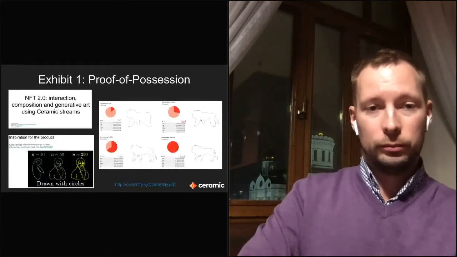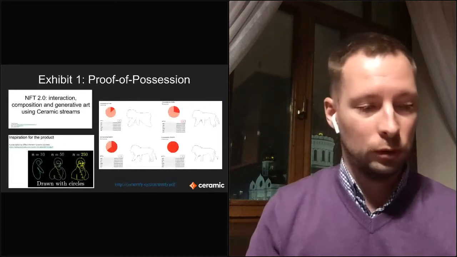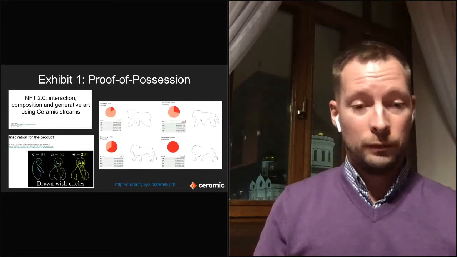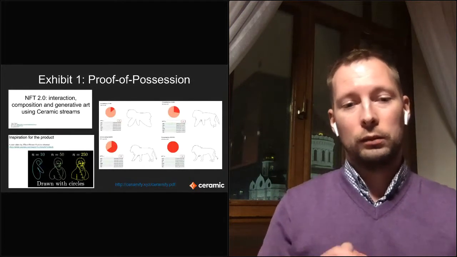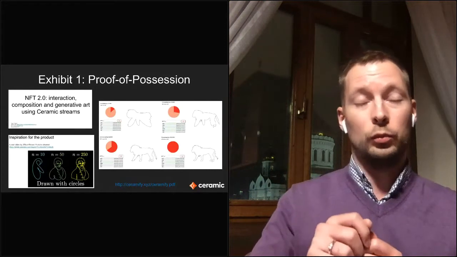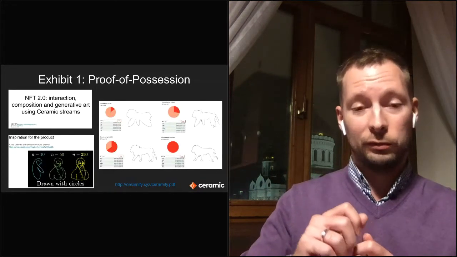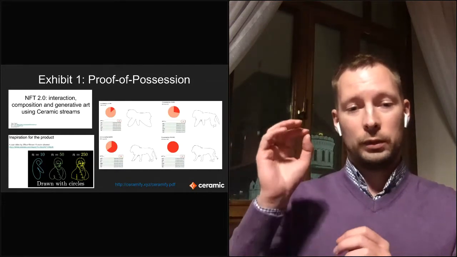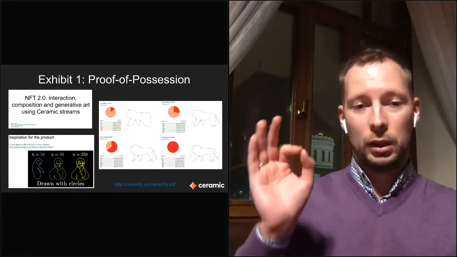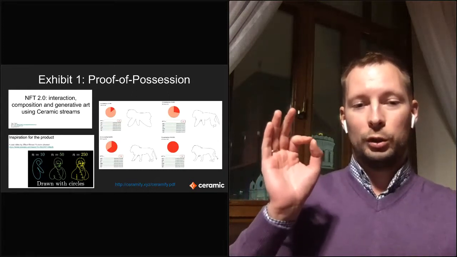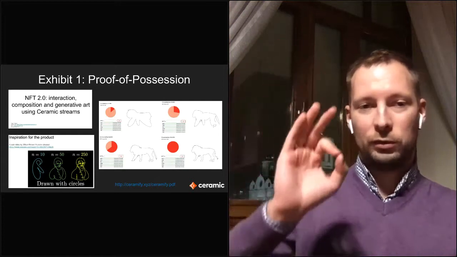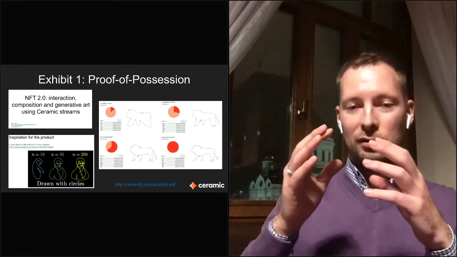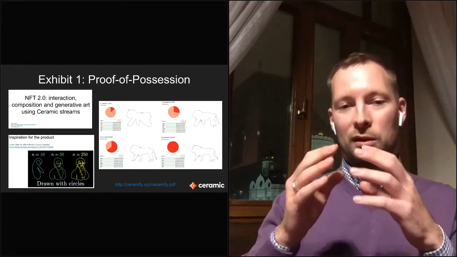The first project, we internally call it proof of possession. They figured out that they can represent an image as a number of vectors via Fourier transformation, and they represent each such vector as an NFT. You can combine the actual image from all the individual vectors by combining all the vectors, or all the NFTs.